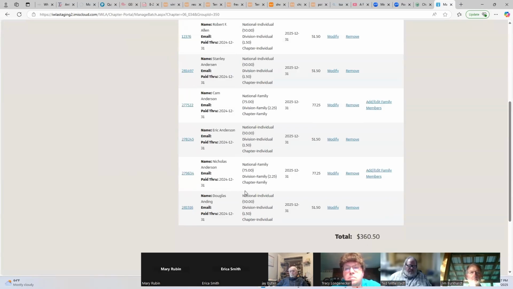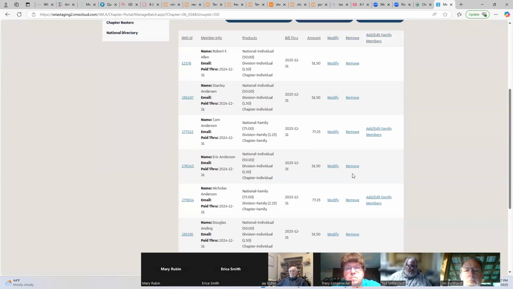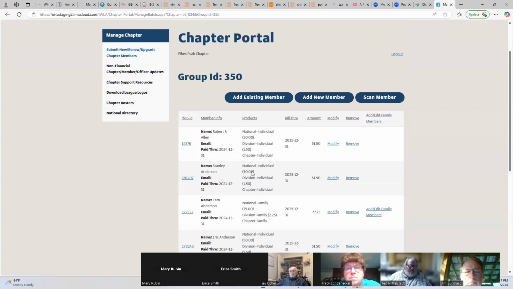And for each person, it's showing you their name, their ID number, and that they expired December 2024. You see a breakdown of their membership type at the national, division, and chapter level. The national dues and the division dues are displayed so that you can see it quickly. The chapter dues rate is not showing because, of course, you don't send that to us. So we did not include that information.